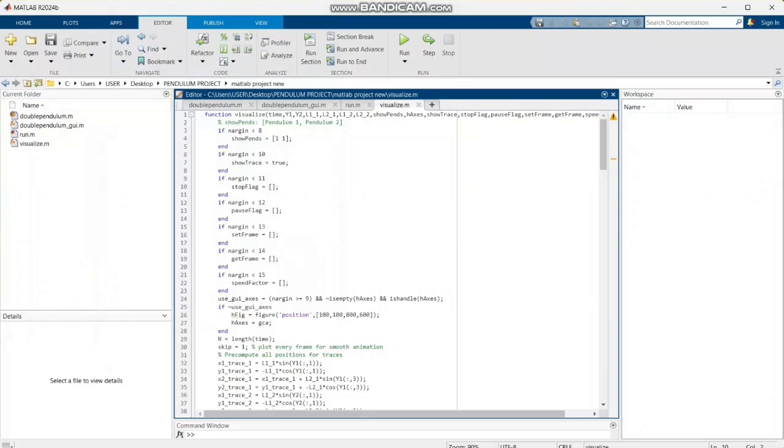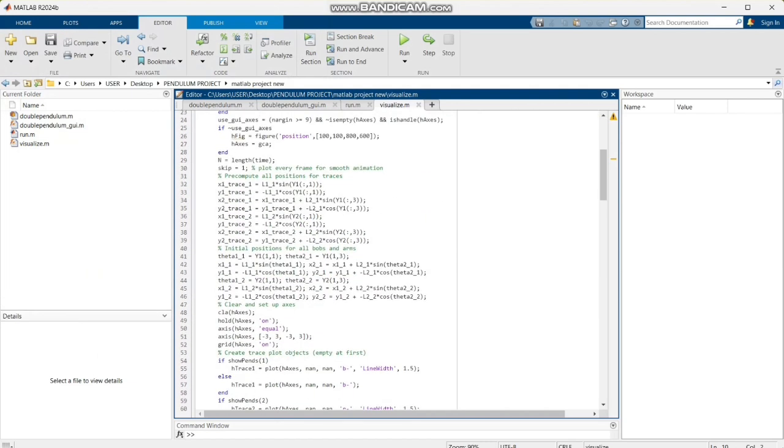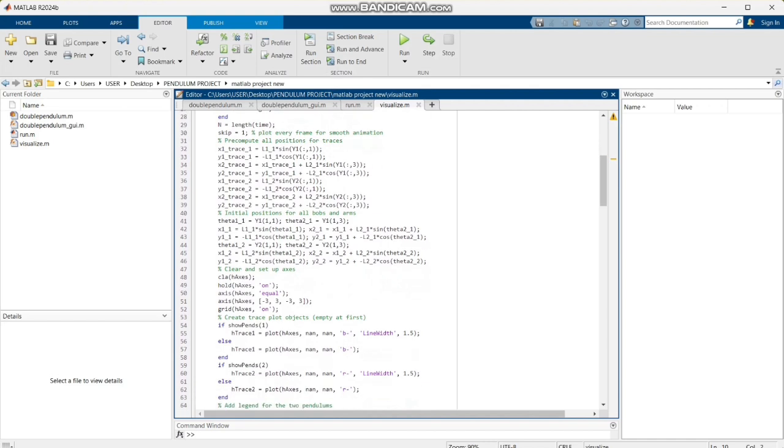This is Niyaz Morshid, ID 2206158. Our visualize.m function is a sophisticated animation system that takes the raw simulation data from our physics engine and creates real-time interactive visualization. First, coordinate transformation. We convert angular position into Cartesian coordinates using trigonometric functions. This allows us to plot the pendulum motion in a way that is spontaneous to understand.